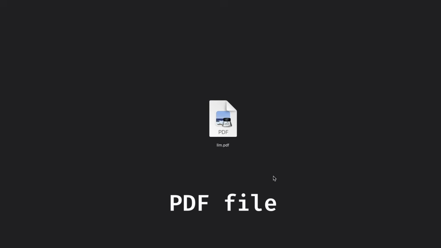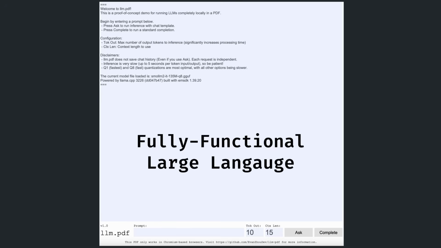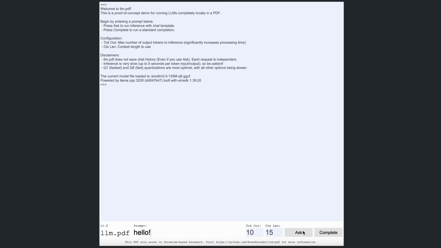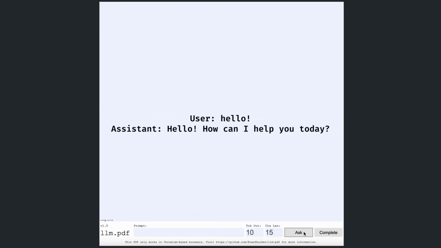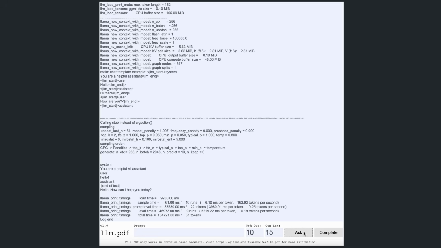This is a PDF file, but if I open it in a browser, it is actually a fully functional large language model similar to ChatGPT. For example, I can type in hello, send it to the AI, and get a response to my input. And all of this is running directly in nothing but a PDF file. At this point, you might be wondering how this is even remotely possible.